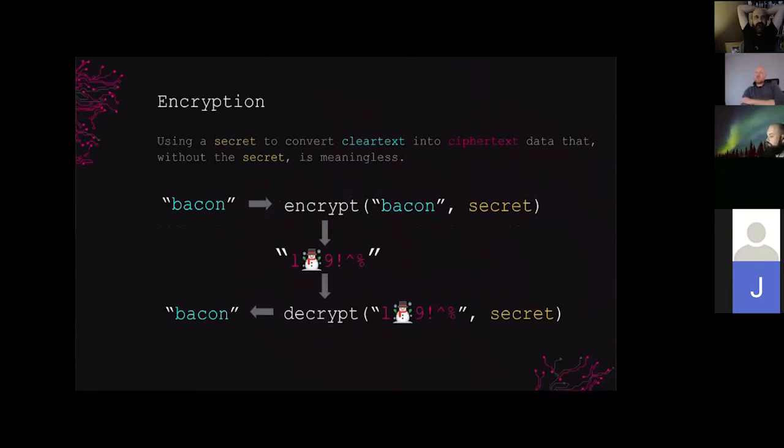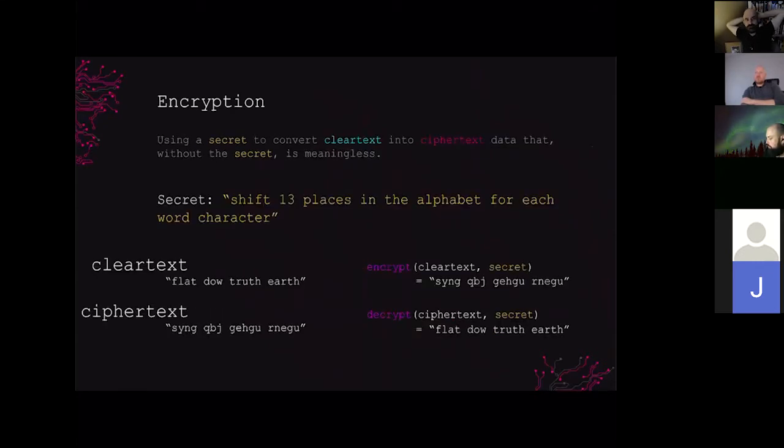It's just a simple metacode representation of what that process looks like.